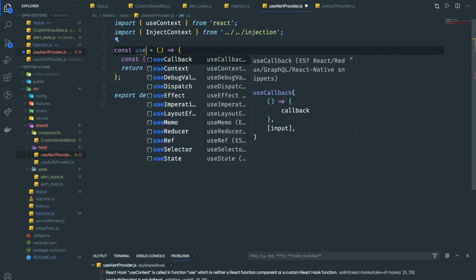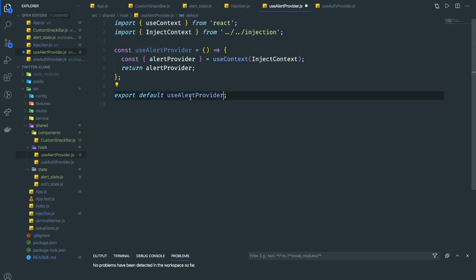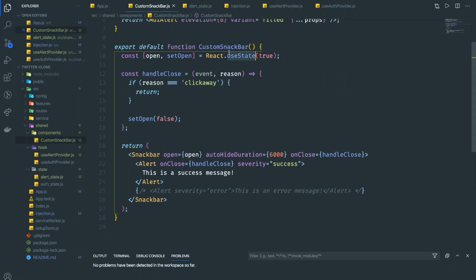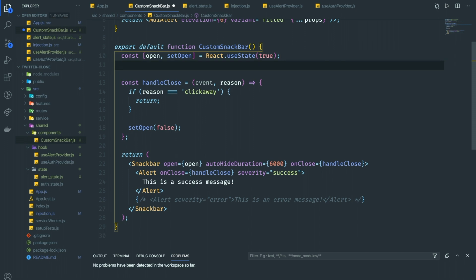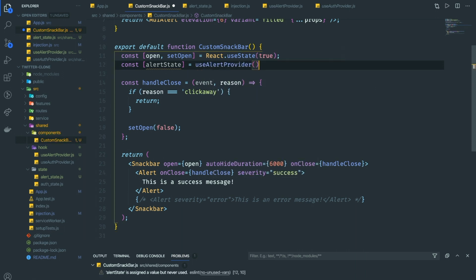Then instead call this one useAuth. We can call useAlertProvider, and we can put it right here. Perfect. Now we need to go into our custom SnackBar. What we could do is const alertState, which is going to be equal to the useAlertProvider, and then this one is going to be alertDispatch.